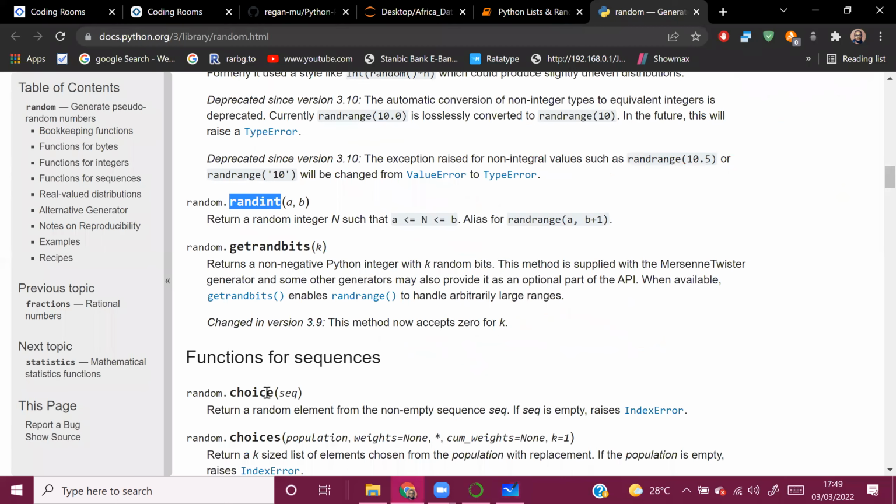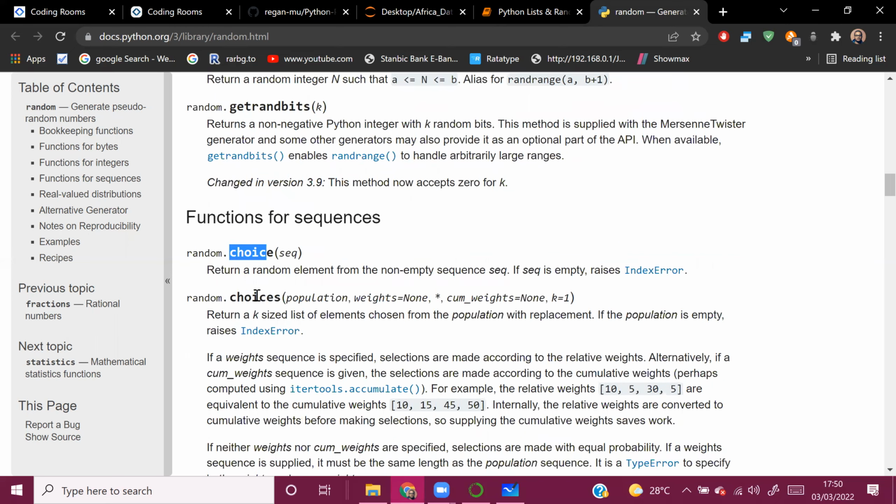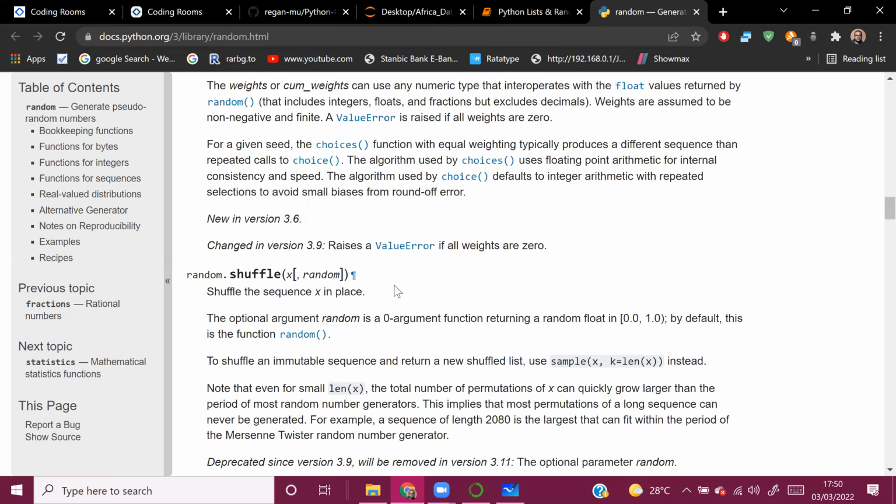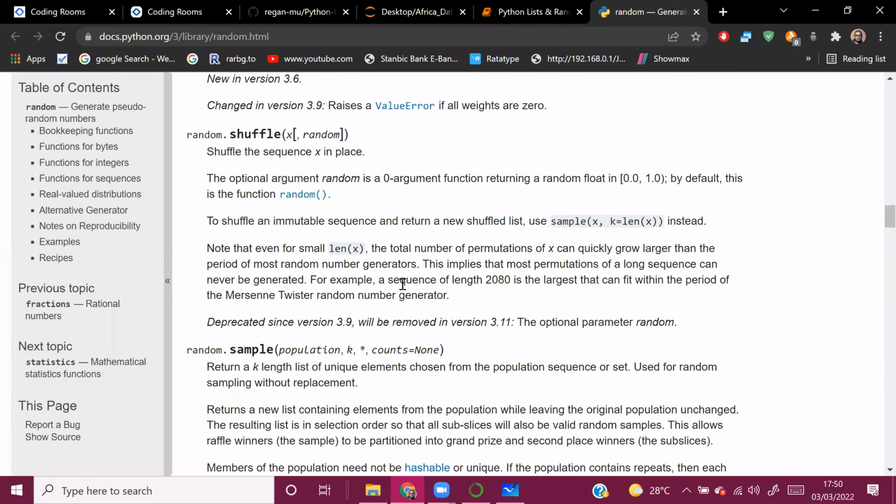We have other methods like choice. The choice method can select a random value or a random item from a sequence or a collection. It could be a list, it could be a set, it could be a tuple. So you can select a random item from a collection or a sequence using the choice method. Or even choices. We have the choices method, which will select a certain number of elements from a sequence or from a population or from a collection. We have the shuffle, the sample.